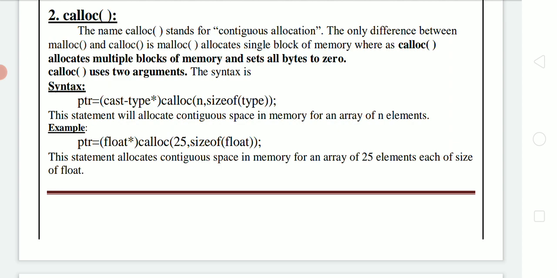In the calloc function and the malloc function we can create new memory blocks, but the difference is that in the malloc function we can create only one block, and in the calloc function we can create multiple blocks and we can assign a specific size for each block also.